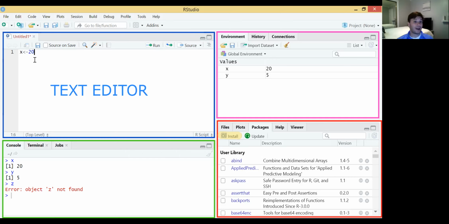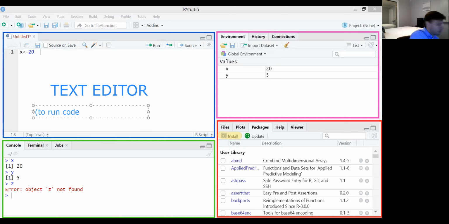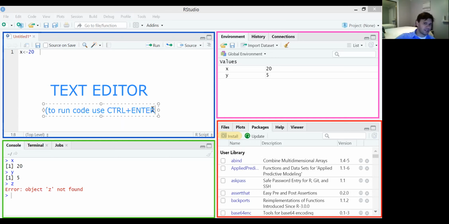Now, how do I run that code? Well, to run the code is pretty easy. All we're going to do, and let me write this down here in slightly smaller font, to run code, we're going to use Control and Enter. And by the way, if you're using a Mac, you may have to use Command, I believe, instead of Control, but just double check that.